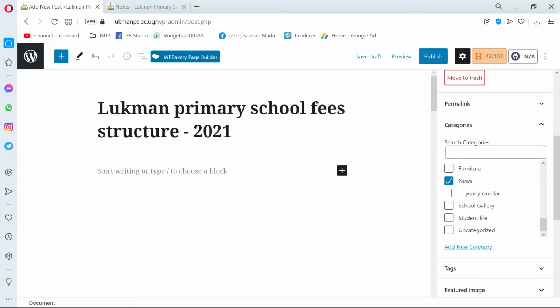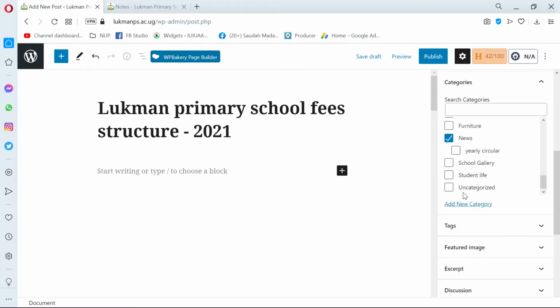So after selecting the right category, that is a very important point. For example, if the teacher is publishing the notes of primary 6, primary 4, he has to select the right class where he is publishing those notes to. Otherwise, if you mix up things, then it will be a problem. Okay, so I'm going to select news here, and then after doing that, I'll have to put the tags.